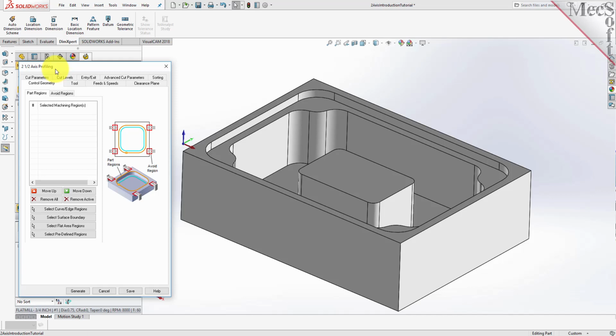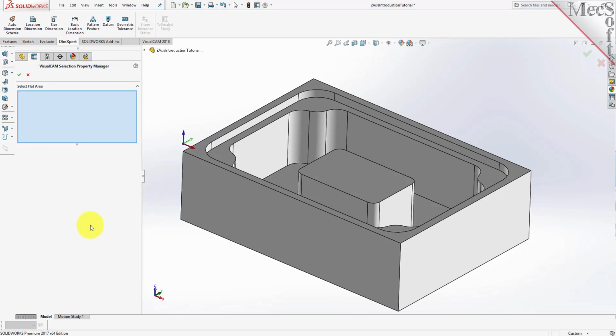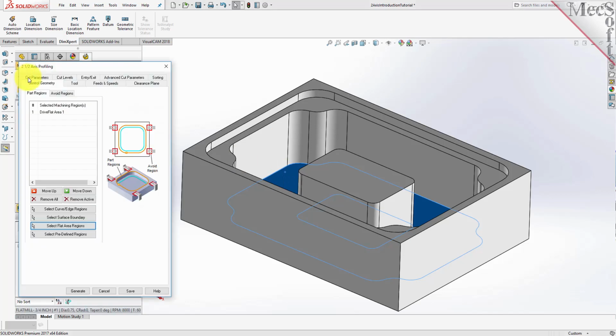With this operation, we want the bottom of the pocket to drive the toolpath. To do this, we make sure the Part Regions tab is active and then pick the Select Flat Area Drive Regions button. The dialog minimizes and we'll select the flat face at the bottom floor of the pocket. And then pressing Enter or selecting the checkmark icon will accept the selection. The dialog reappears with the Drive Flat Area 1 added to the list.